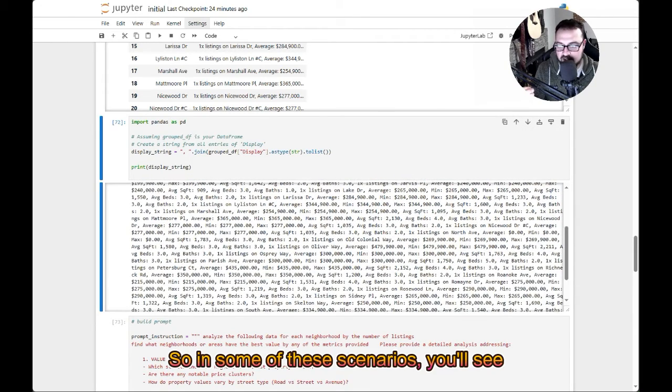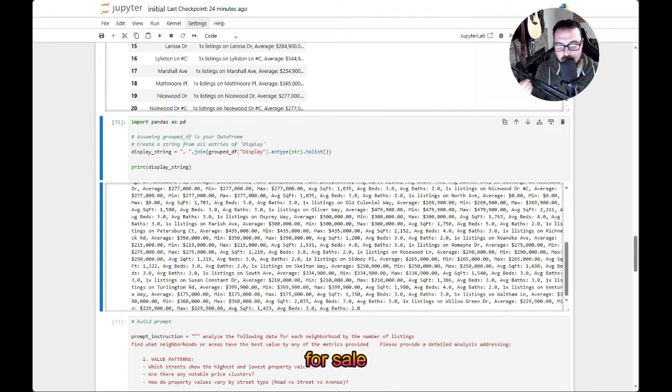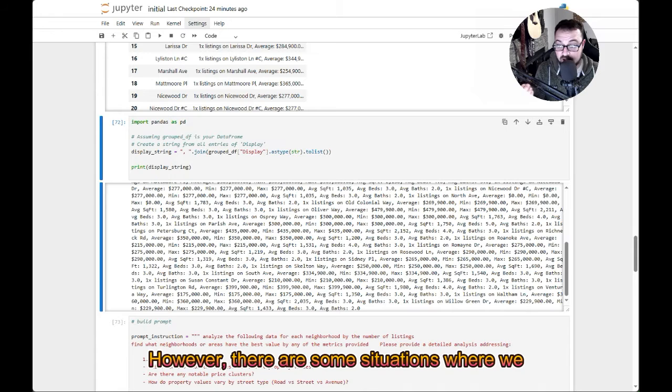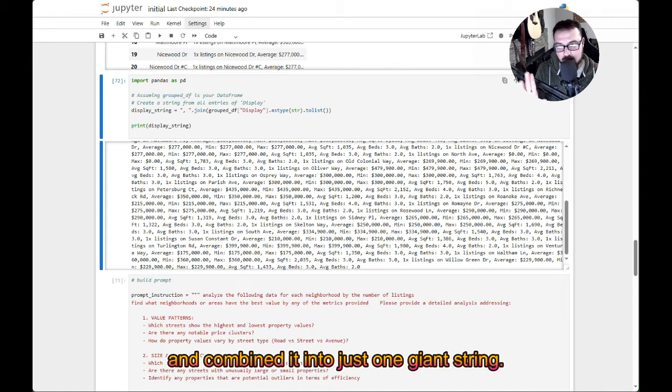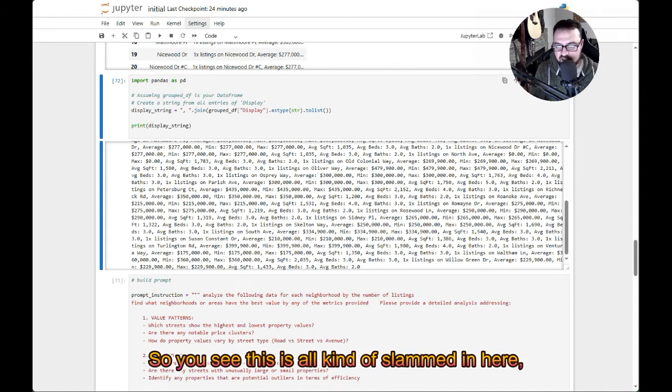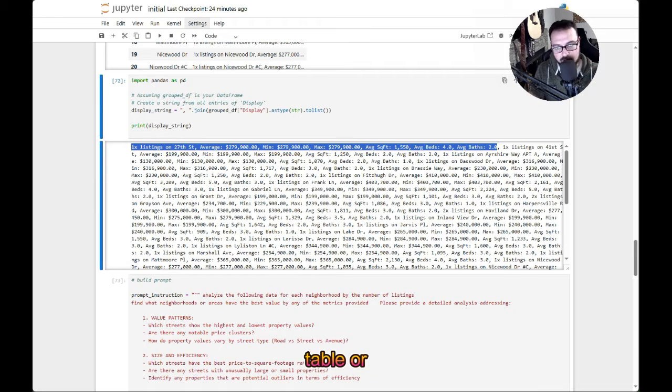So in some of these scenarios, you'll see there are groupings. There's a lot of onesie twosies, like only one for sale on the street. However, there are some situations where we have more than that. But what we did is we took all that and combined it into just one giant string. So you see this is all kind of slammed in here, but this is a better representation of the data than passing it as just like a pure table or what have you.